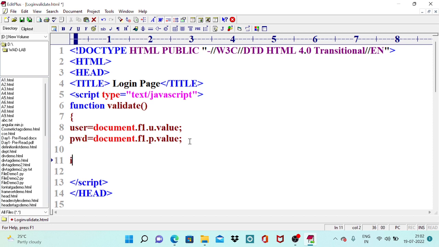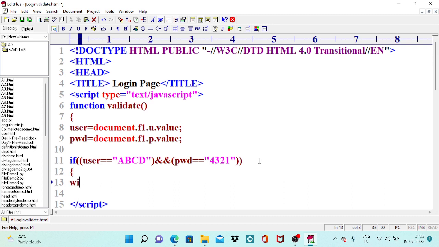Now my next job is to compare. I need to check whether user is equals to, for example, ABCD, and password is equals to, suppose, 4321 or something. If the user ID is equal to this value, logical AND operation, and the password is also equal to this value, then what should we do? We should display a confirmation message to the user with the help of an alert box. I am generating an alert box, login success.